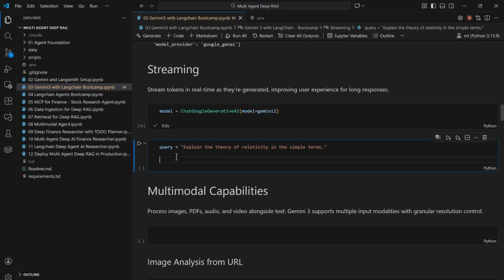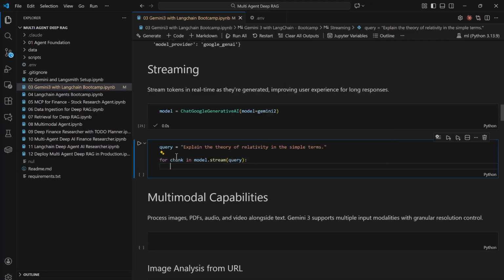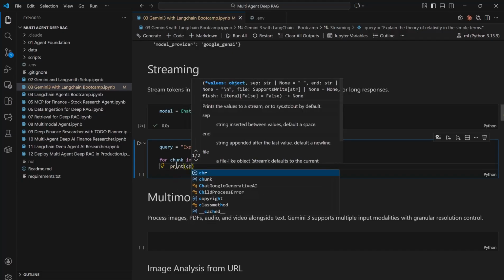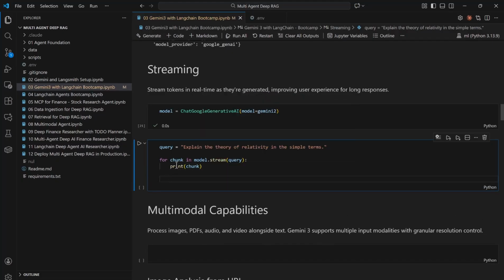So how can you stream this? Like this: for chunk in model.stream, and then you pass your query here. Thereafter, you can start printing your chunk. First of all, I'm going to print my chunk, and then you will see the difference. Once I print a single chunk, I'm just going to break. Let's see how it generates the output, and then we will complete this code.